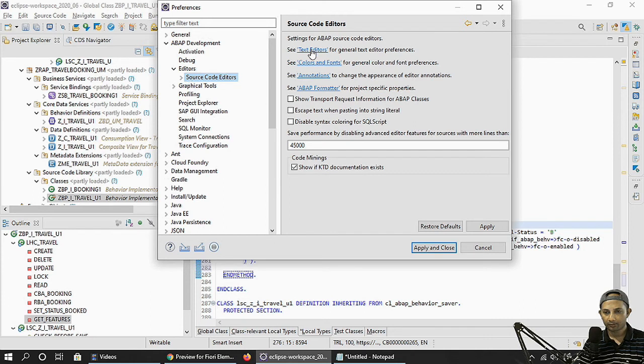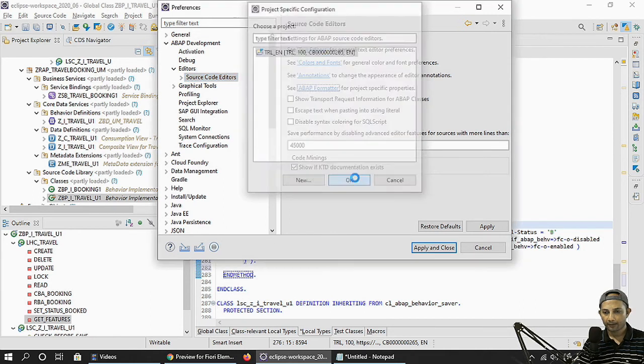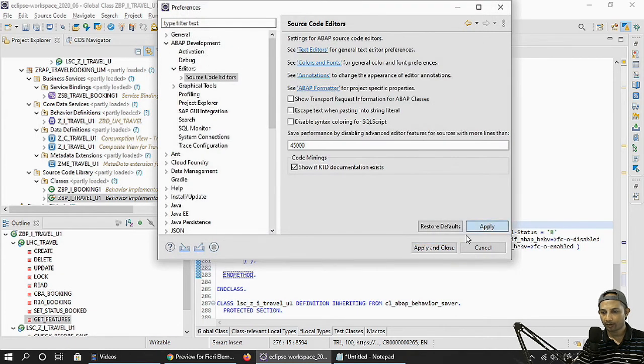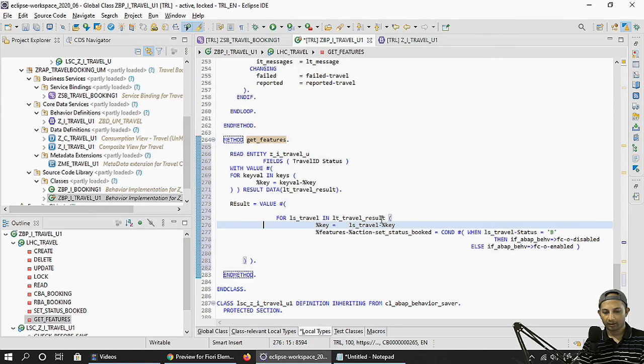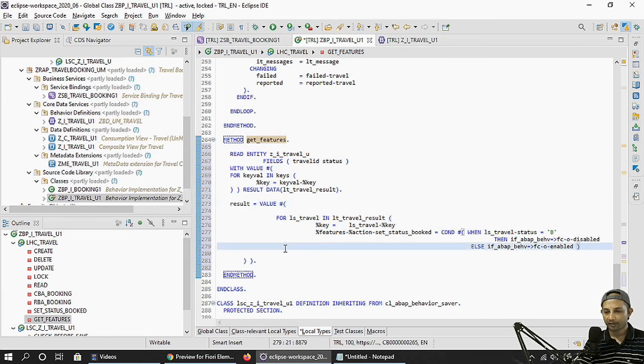So ABAP formatter, and yeah, keep camel case identifiers active. Okay, let's apply and close, apply and close, put F1, shift F1. Yes, now it's fine. So this result is now fine. Okay, so pretty print, how we can handle it in Eclipse, I think that's also quickly covered.